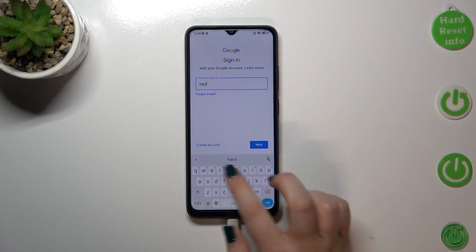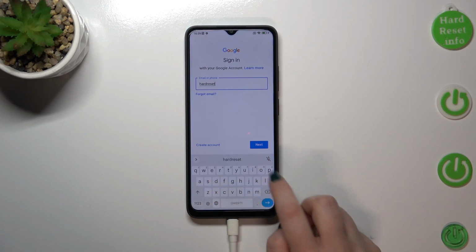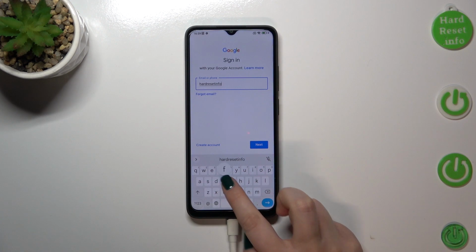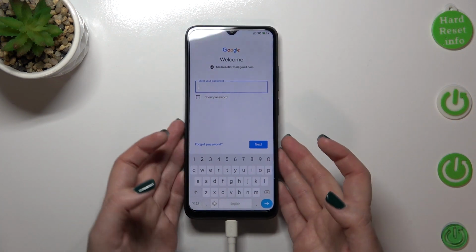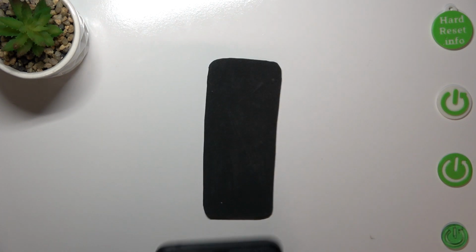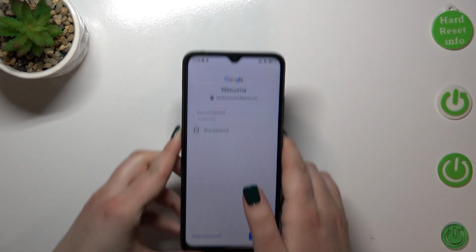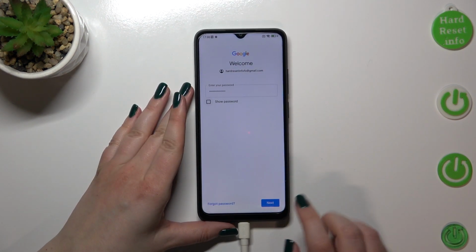And just a quick disclaimer, you do not have to enter the full email address, just the very first part of it before the @ symbol. And after tapping on next, your device will autofill it. So right now we have to enter the password, and let me do this out of the screen. Alright, let's tap on next.